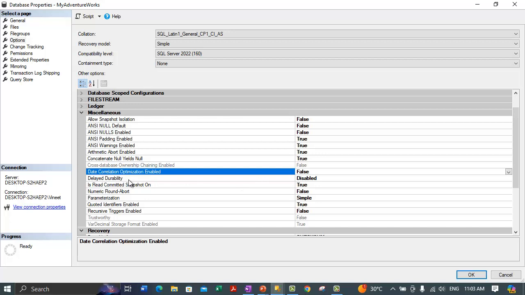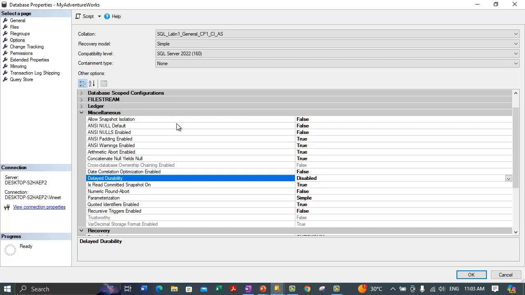Now let's talk about the next setting, which is delayed durability, set to disabled. We can set it to enabled. This setting basically specifies how you can control the transaction durability, and we will talk about this topic in detail later in our upcoming videos.